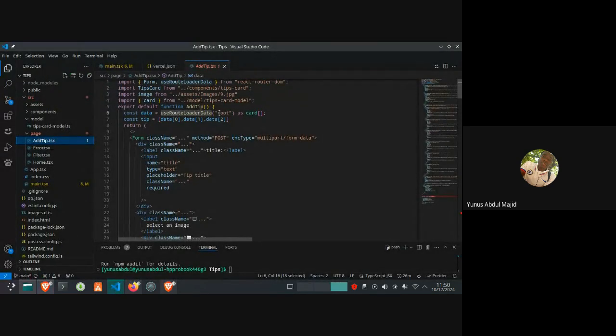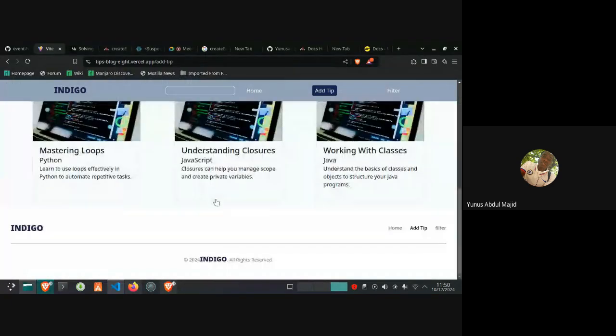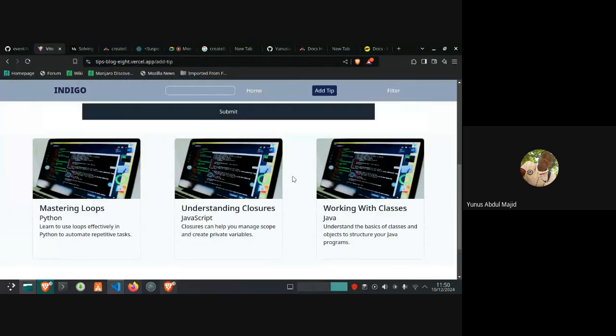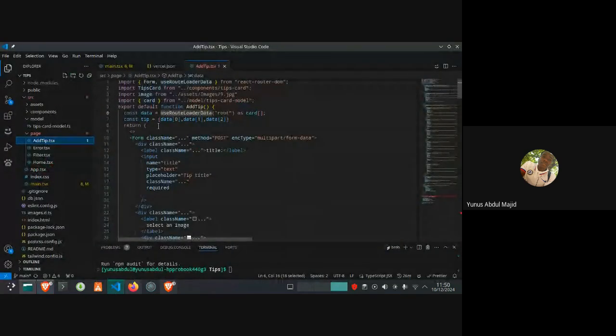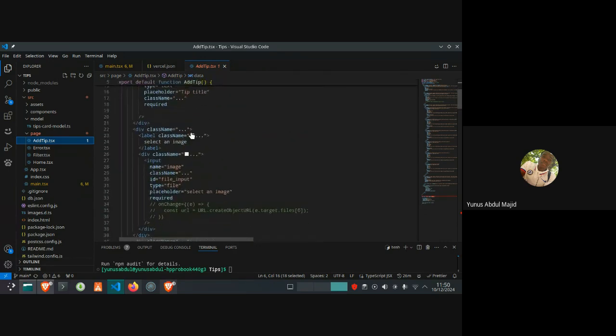So this useRouterLoaderData is a hook from React Router DOM, which is used to fetch the data, this data that you're seeing down here. It's used to fetch the entire data, which is how I fetch this data and render it here. You can see I create an array variable, and I specifically put the data, the objects at index 0, 1, and 2 inside it, which is why it renders only 3 of them.